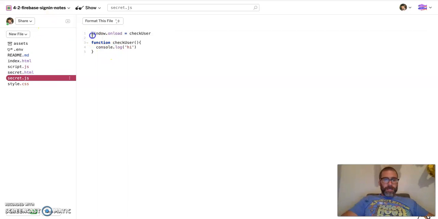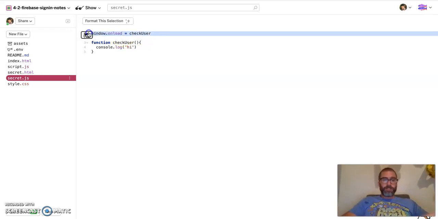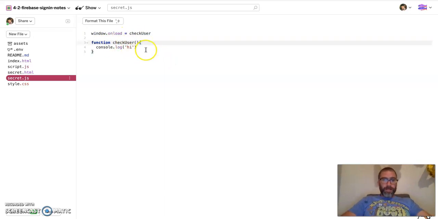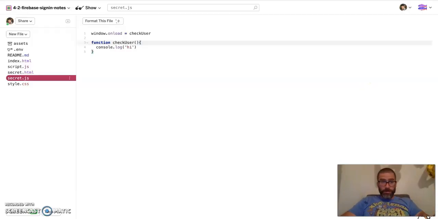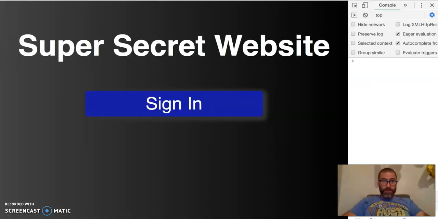Right now, what's happening is that when the window onloads, it runs a function called check user. You might remember this, but window.onload just runs a function whenever the web page is loaded. The one right now is check user. So that means when someone goes to that website, it should just say console.log hi. So right here, you'll notice that it says hi. That's because we put that there.